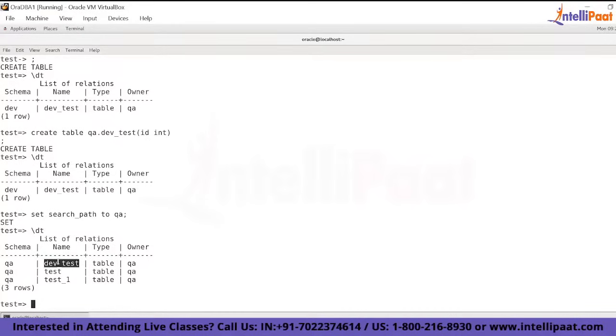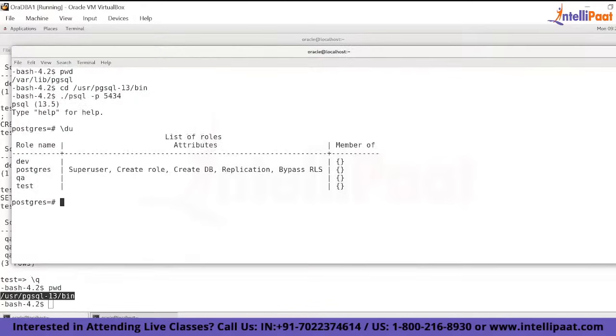Next, how can you grant permissions to other users? Let's say there is another user. Let me open another terminal and create one more user here. We have dev, QA, test. Create user, maybe pre-prod. We have created the user pre-prod, and let's see whether this user can connect. The database will be test and the user is pre-prod.